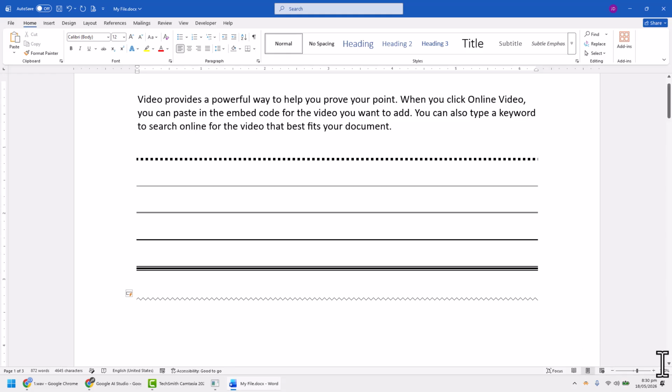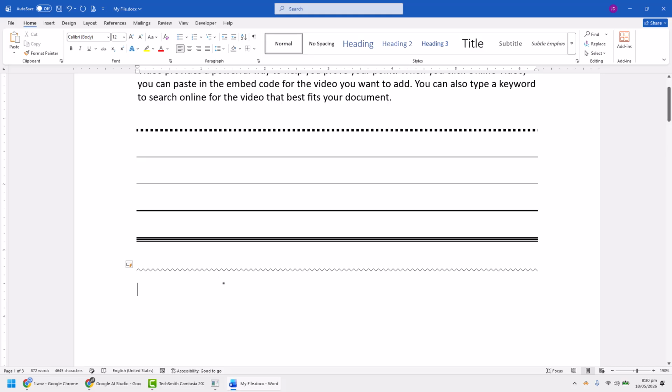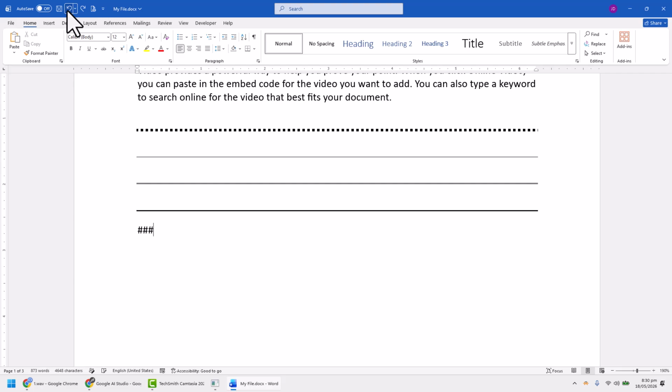If you make a line by mistake, don't worry. Simply press Ctrl-Z on Windows or Command-Z on Mac to undo it instantly.